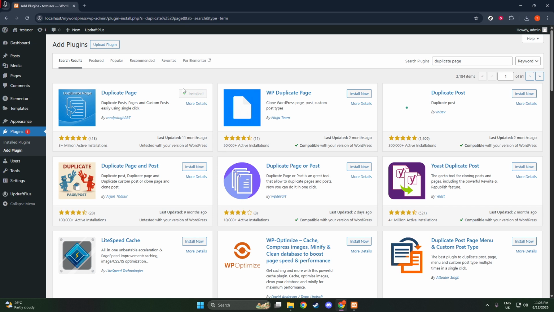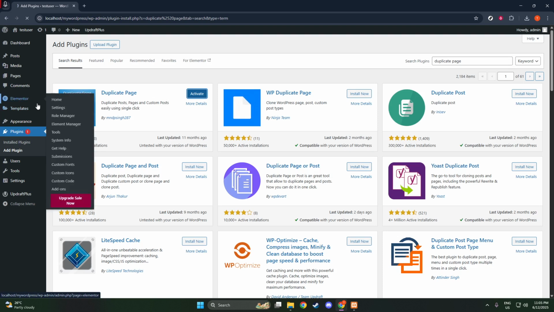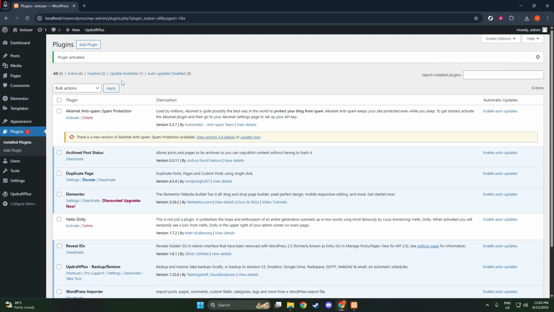After installation, the next crucial step is to activate the plugin. Without activation, the plugin won't be functional on your site. So, go ahead and click on the Activate button. This step ensures that the plugin is not just sitting dormant, but is ready for you to use straight away. With our plugin activated, we're almost there.